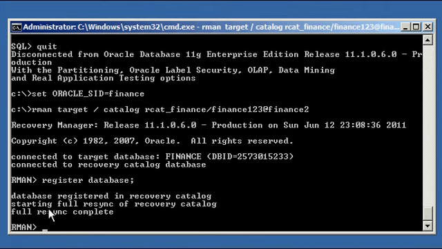And you'll see, let's look at these messages here. It says database registered in recovery catalog. Then it says start full resync of recovery catalog, full resync complete. Now, what does that mean? Well, sync basically means copy. So what it's doing is it's copying.